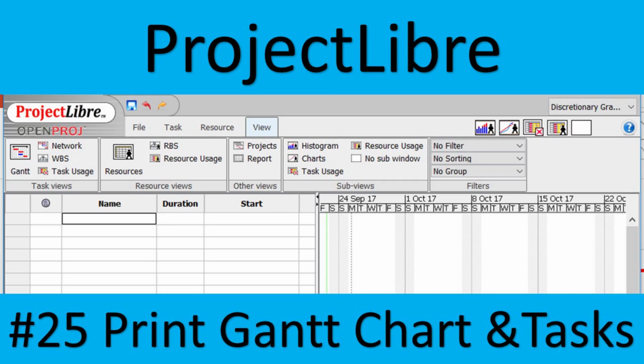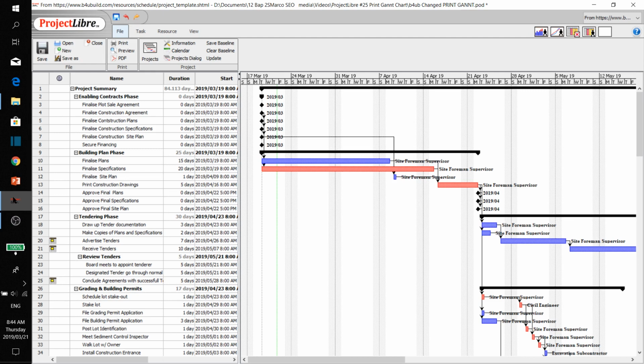Good day, it is Stephen Davids here, and in this video I will show you how to print the Gantt chart in ProjectLibre as well as printing the task spreadsheet.